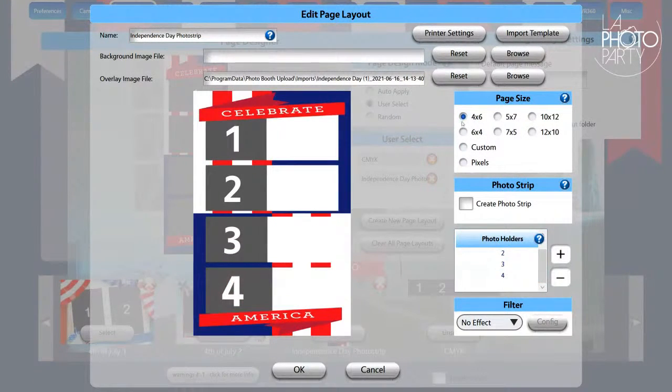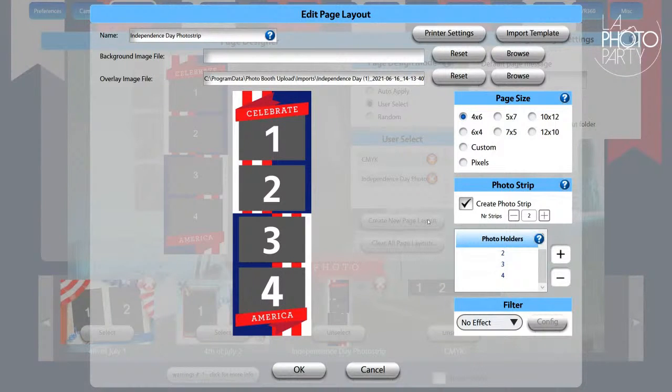Typically, what you want to do is set it to 4x6 and click Create Photo Strip. What that does is a really handy feature. Most printers that you have need to print a 4x6 and cut it. So they need 2 strips. However, when you share, you don't want to share a double strip. You want to share a single strip. So what Photo Booth Upload does is it makes 2 separate files.